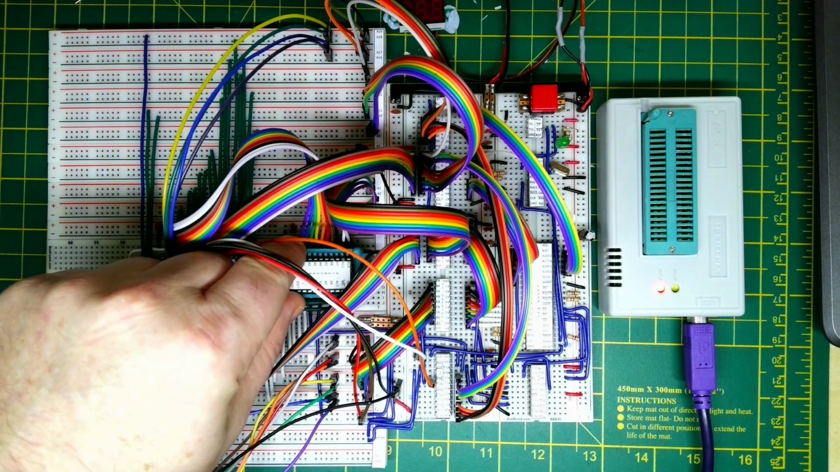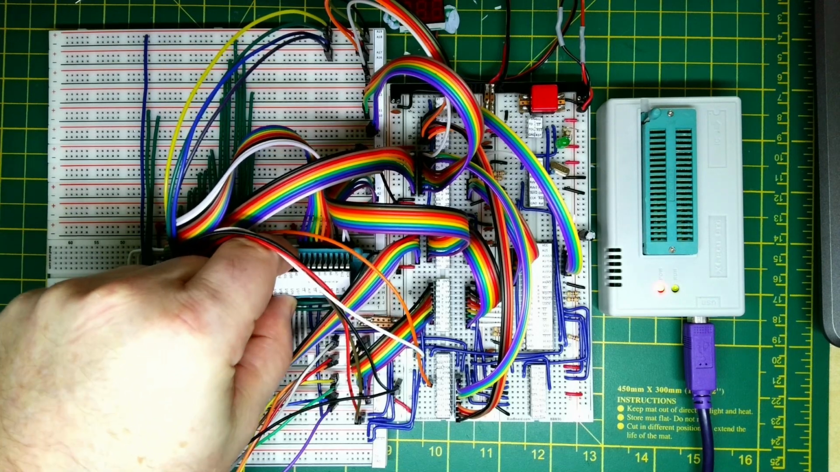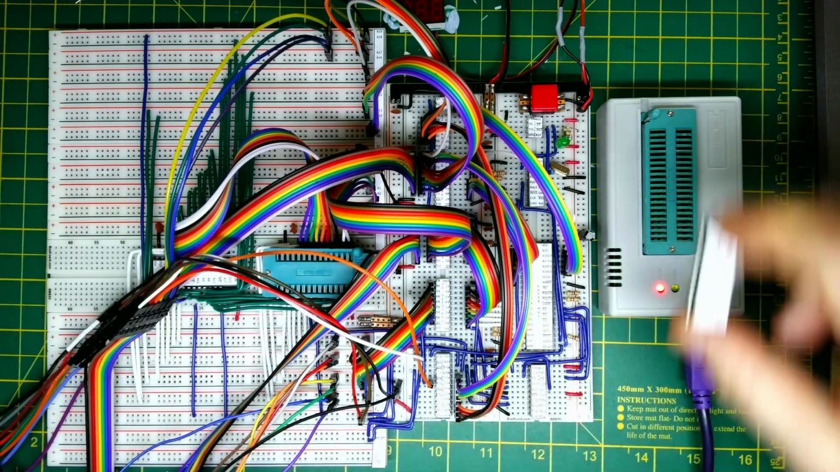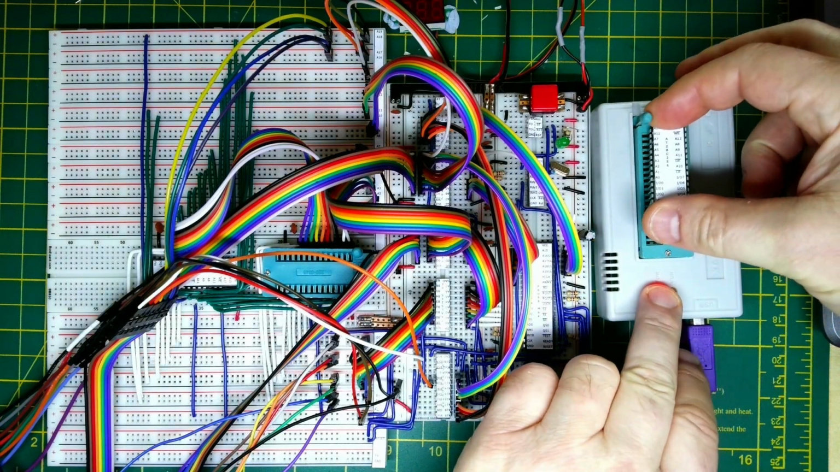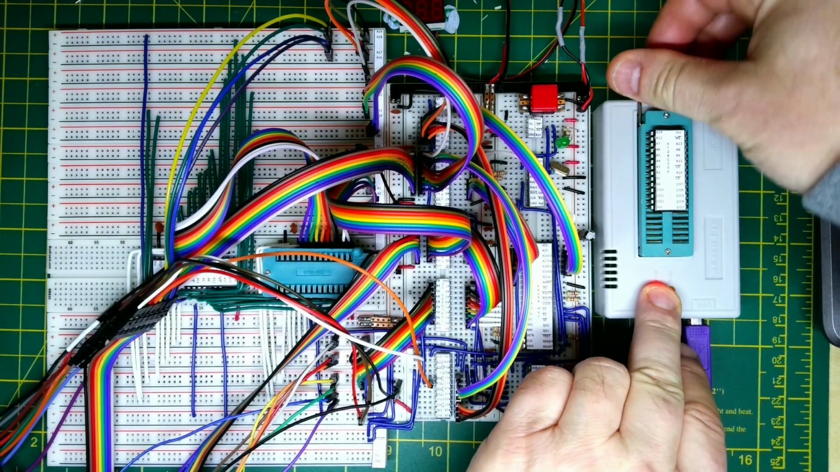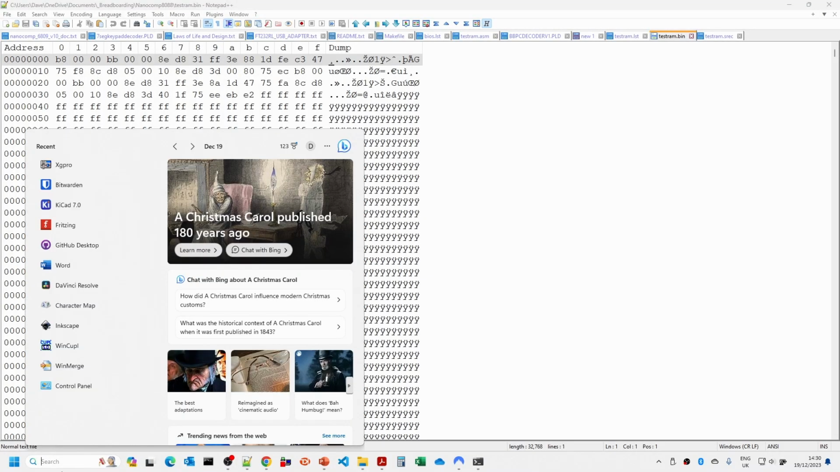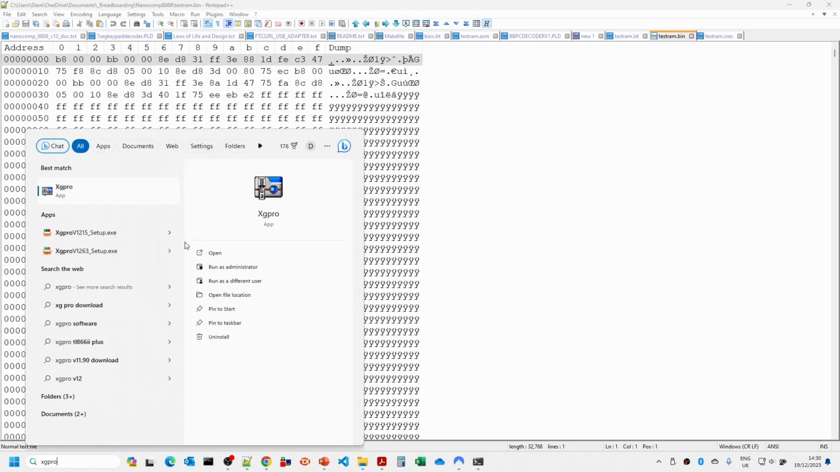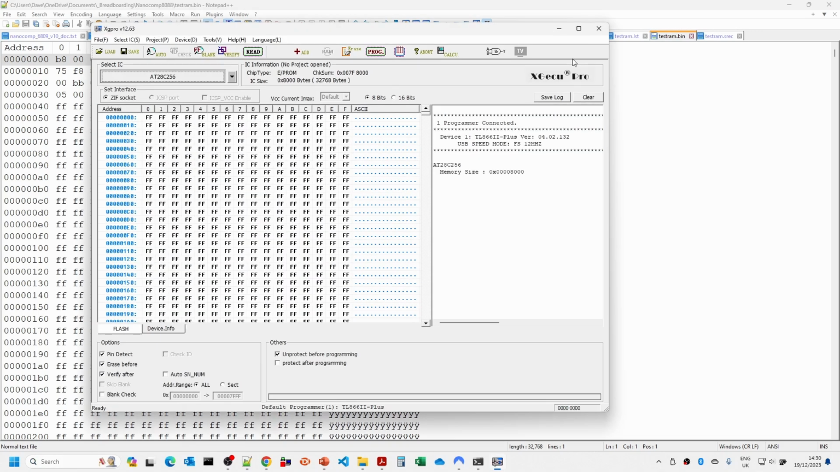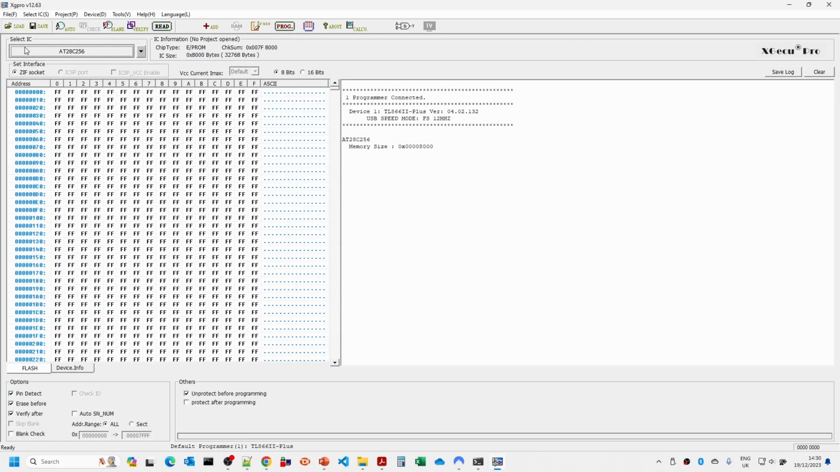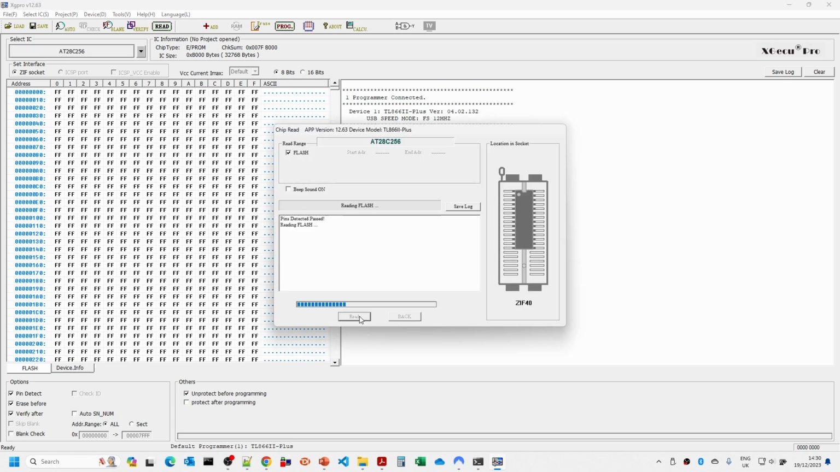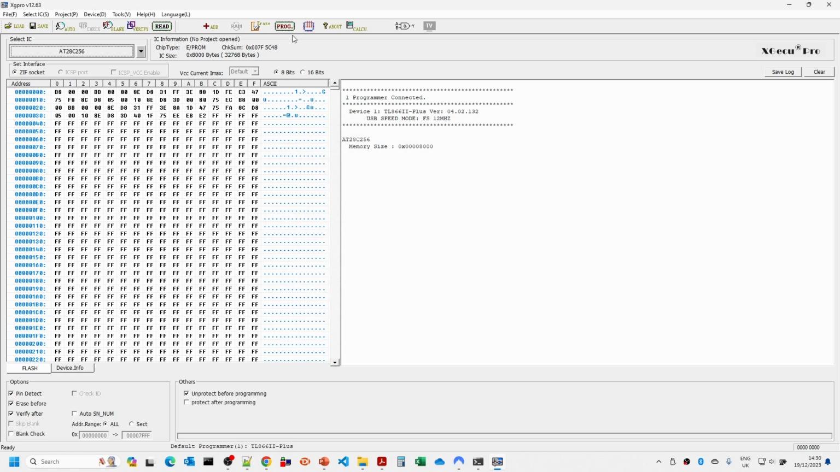So I'm just going to take the EEPROM out of its zero insertion force socket. Make sure we get this into the right pins. Run XG Pro. And again, as I said with the PLDs, what I would recommend is once you've set the IC type here, I'd recommend trying to read the chip. Just from the point of view, if it can't read it, you might have put it in the wrong way. If you try and program the EEPROM when it's not plugged in properly, then you might damage it.